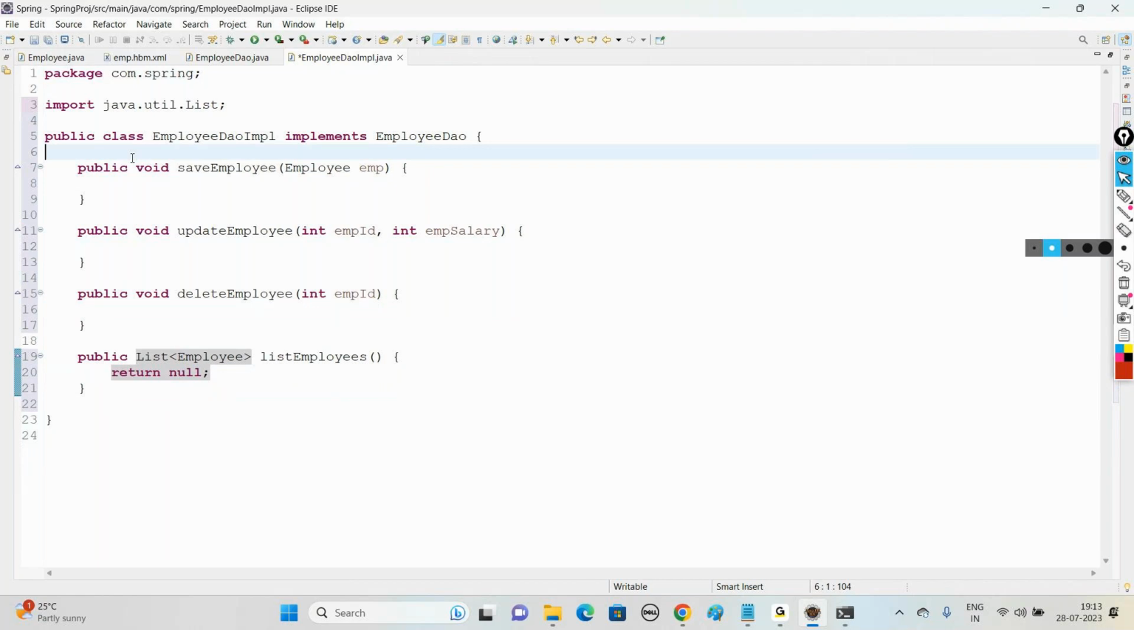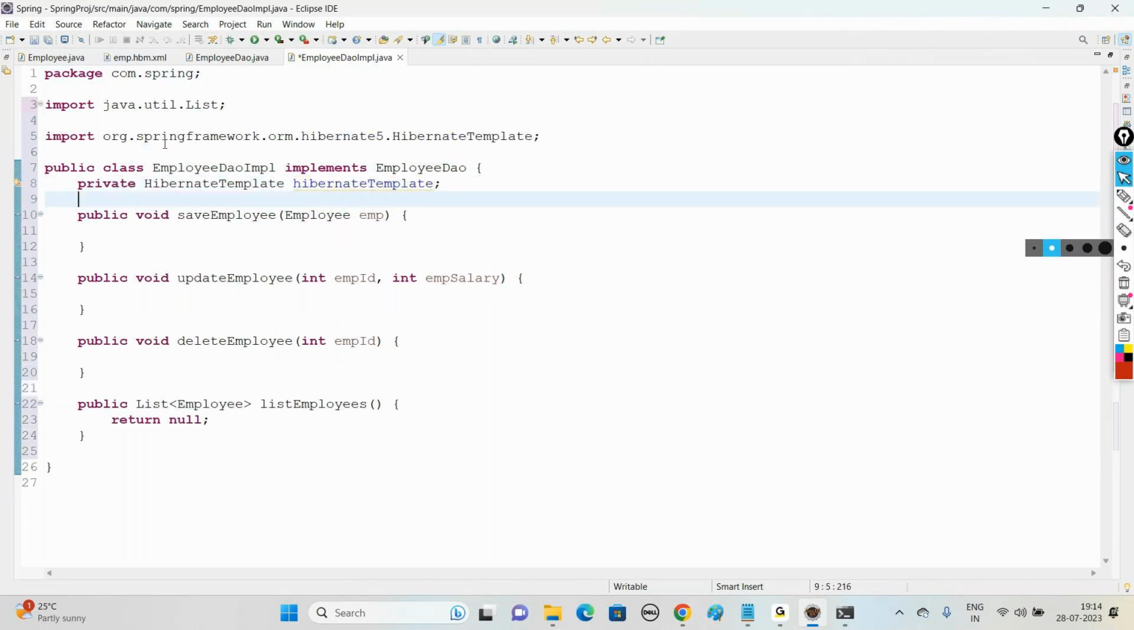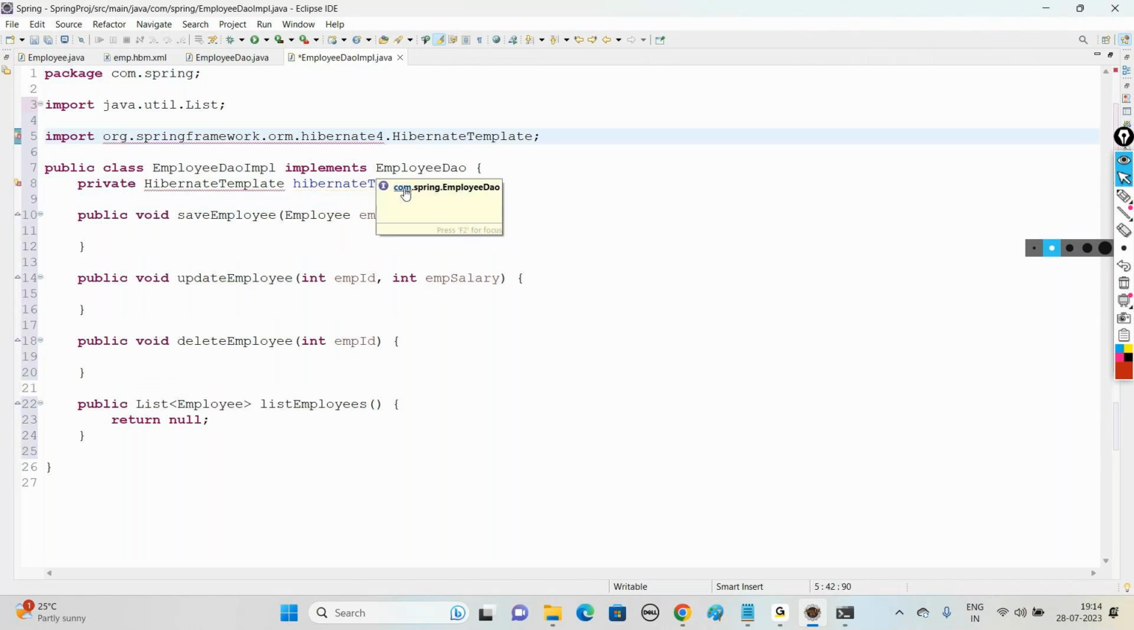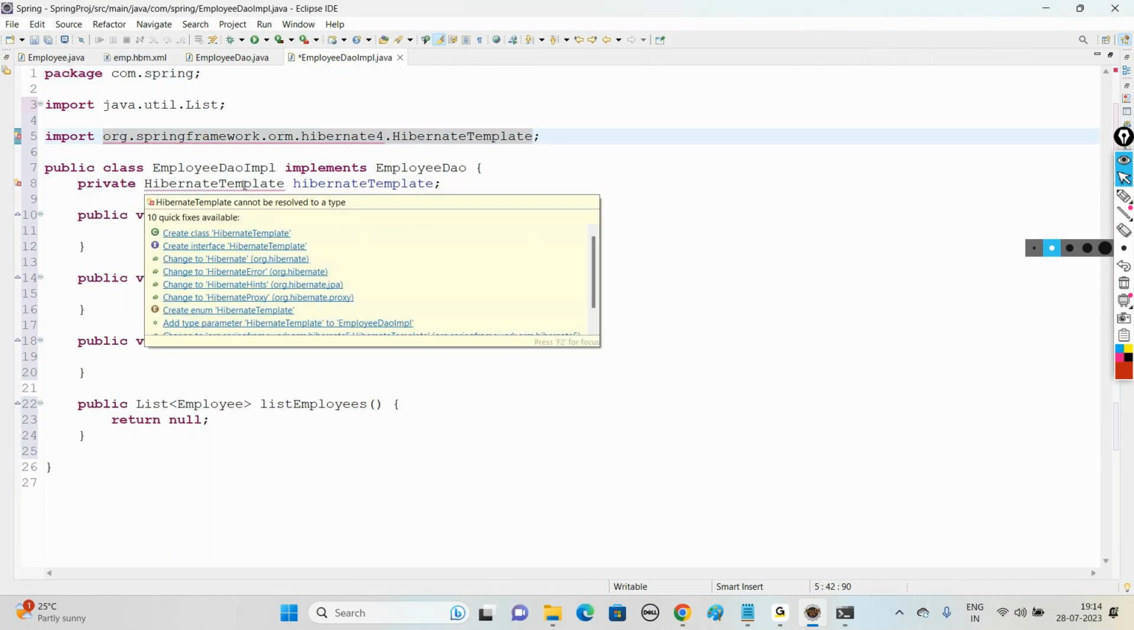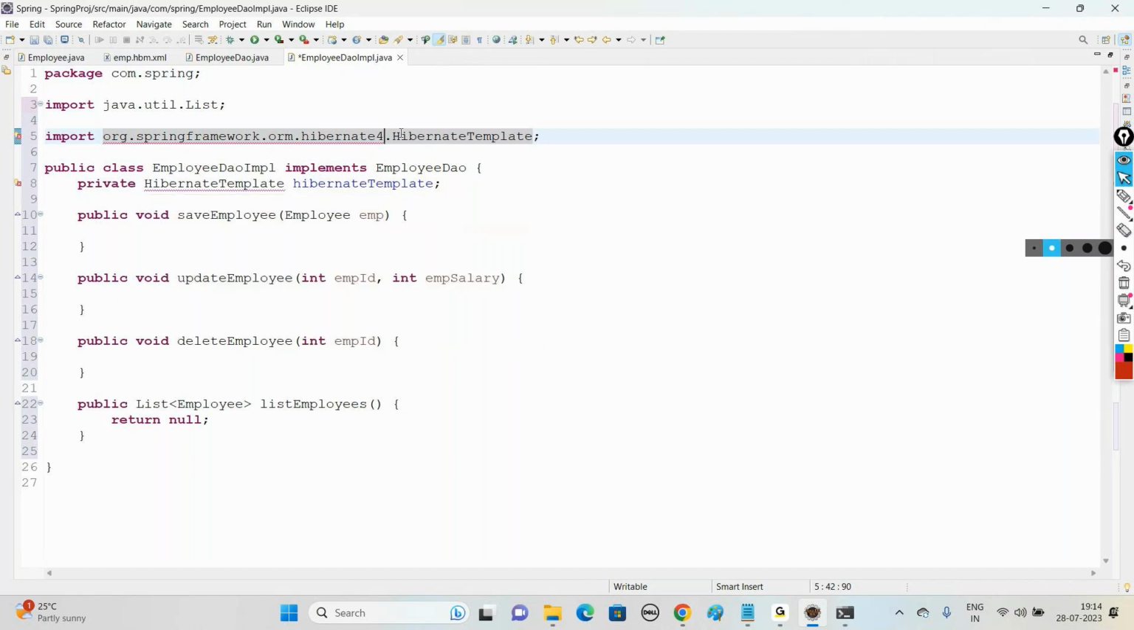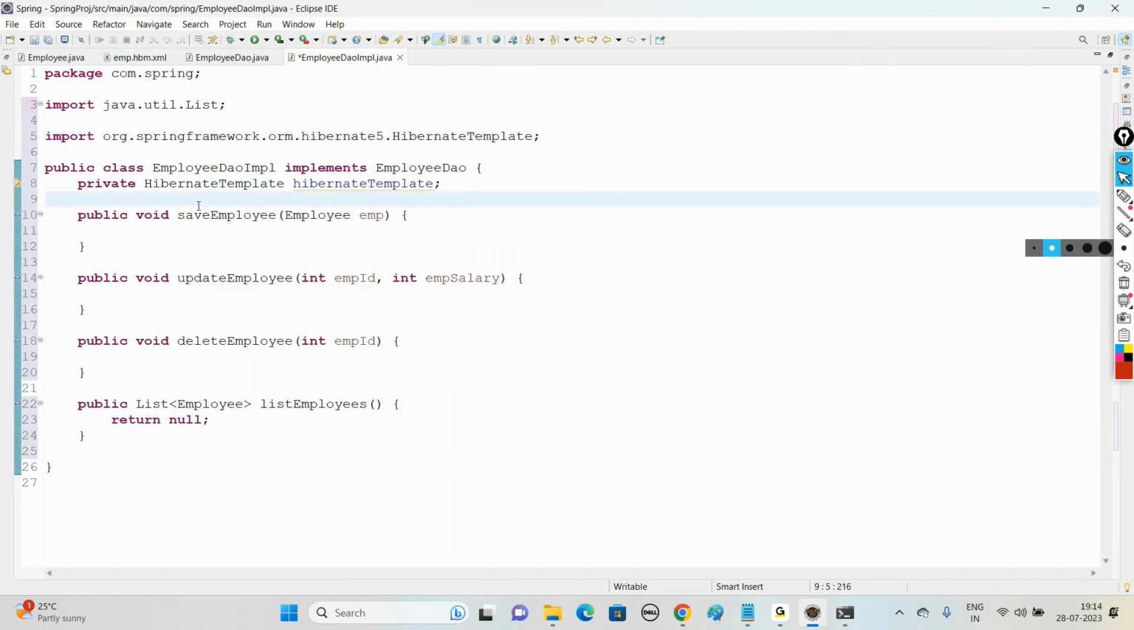So which class is used for Spring Hibernate? HibernateTemplate class, right? So we have to just go with a property HibernateTemplate. Now inject this. So go with the import statement. Now we have to inject this. So go with here public void setHibernateTemplate. I'm going with setter injection, which takes the argument HibernateTemplate.